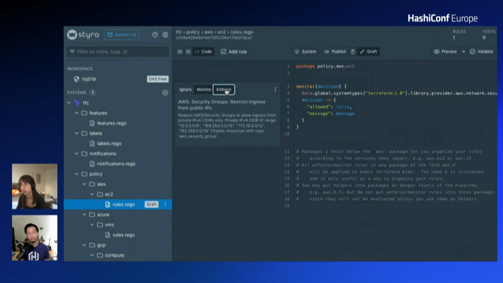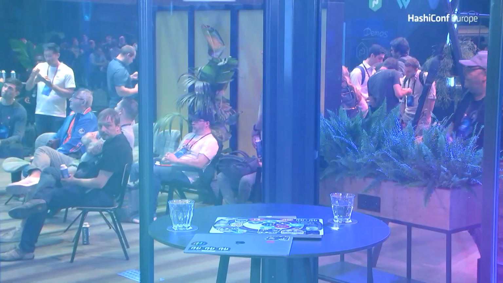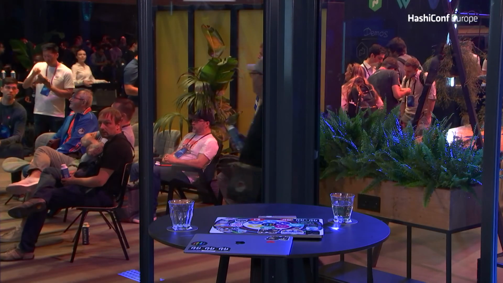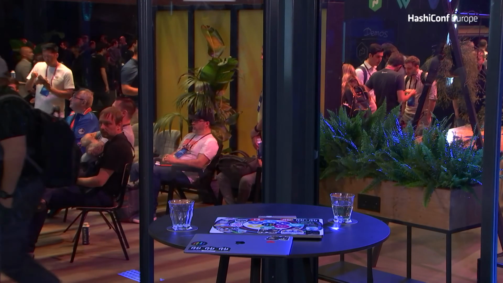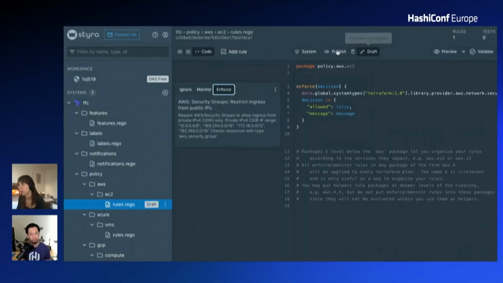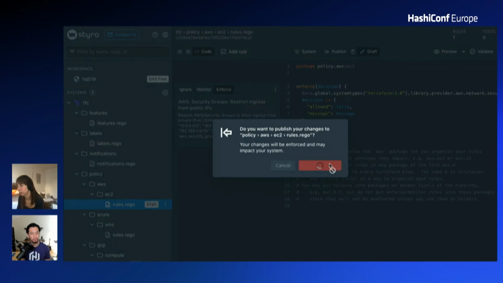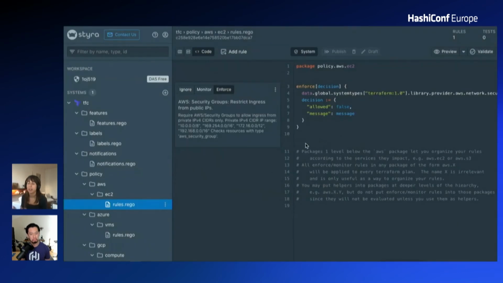And then the enforce level will prevent the creation of any resources that violate the policy that I've defined. So I'm going to select the enforce mode and click publish for the rule to take effect. So at this point, I know that I can't create any violating security groups with this policy applied within the workspace that I've associated the run task with.